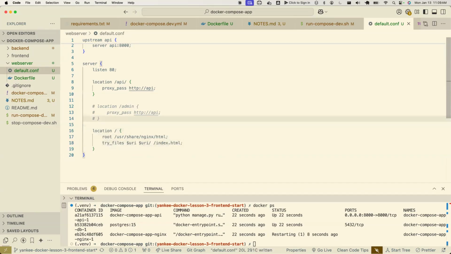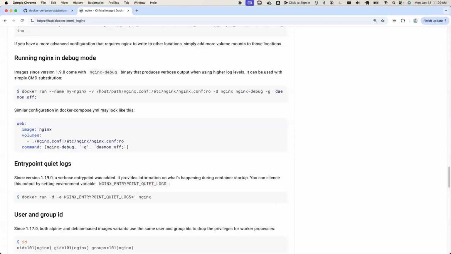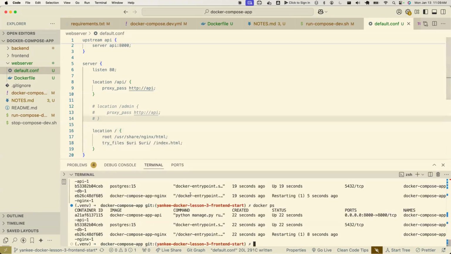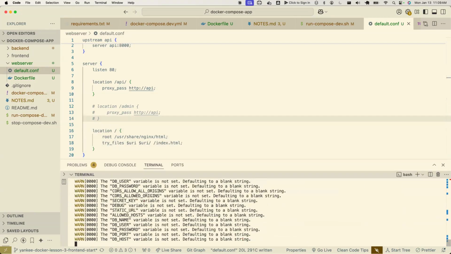Let's see if that does it. So I apologize. This may all have come down to a missing semicolon on my end. Let's try this one more time.